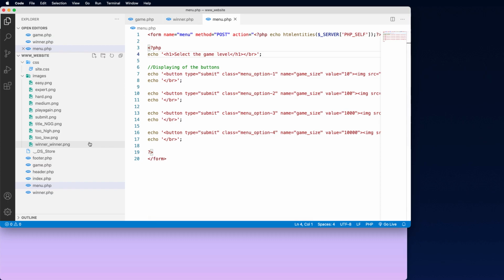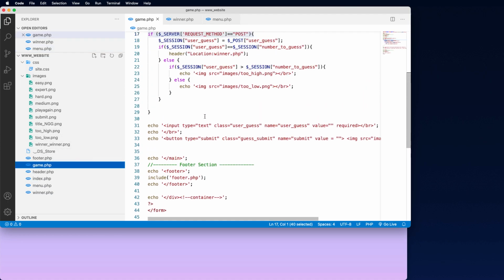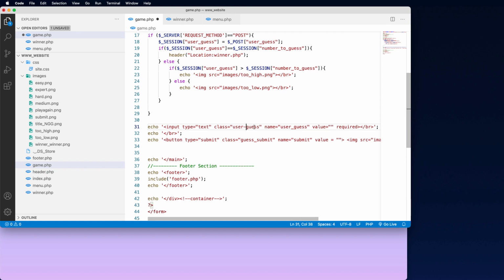So first of all, we need to have a look at the game itself. We need to look at the text area, which is down the bottom here, which is user guess. Now we know it's a class, so I'm going to get rid of the underscore and put in a dash. Normally PHP uses underscores, CSS uses minus signs or dashes. So we're going to call it user dash guess. I'm just going to save that now.